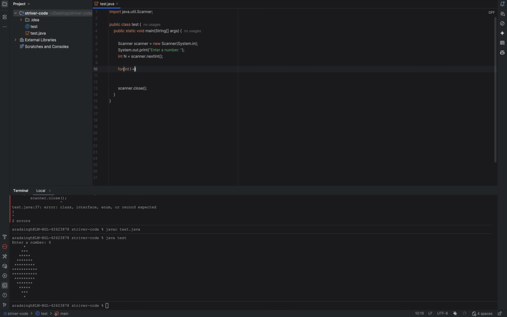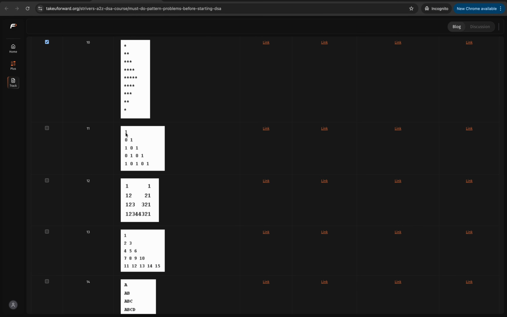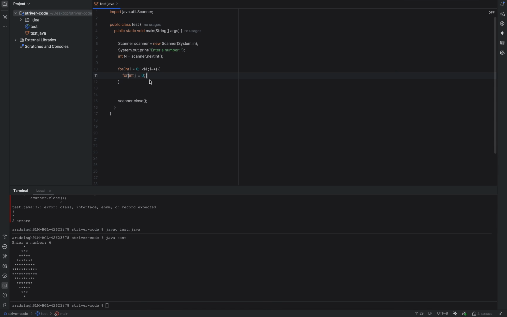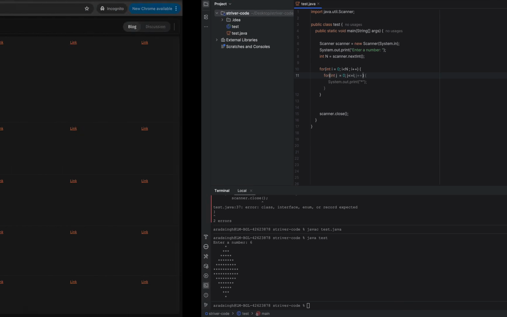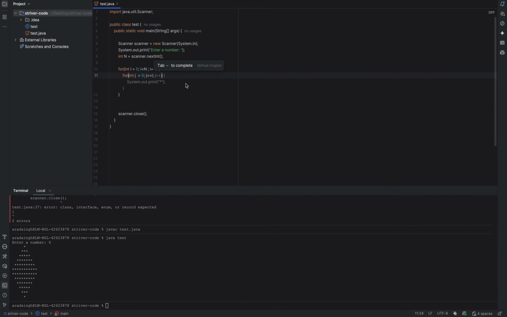We'll start with the first for loop, i equals 0, i is less than n, and i plus plus. For int j equals 0, how many in the first one? We need only one element, so j is less than or equal to i, right? In the first one, one element, in the second one 2 elements, then 3 elements, so we can do this. And j plus plus, and then we'll add an if statement.